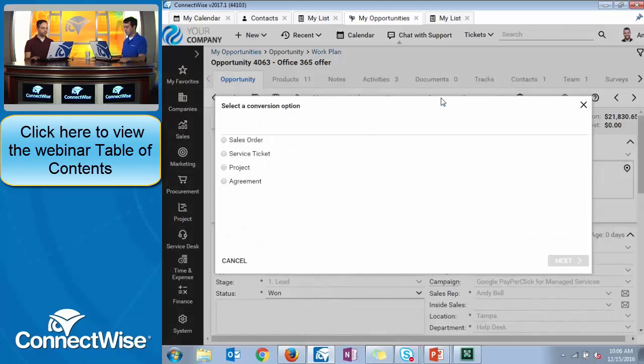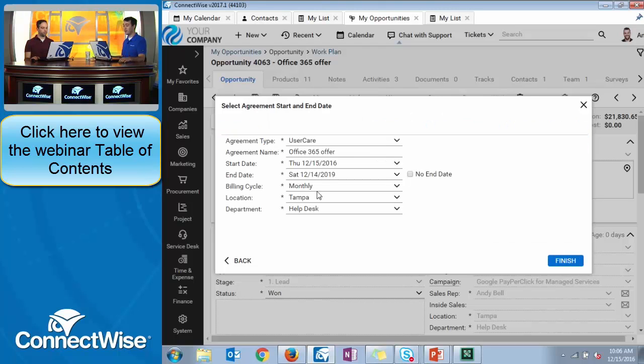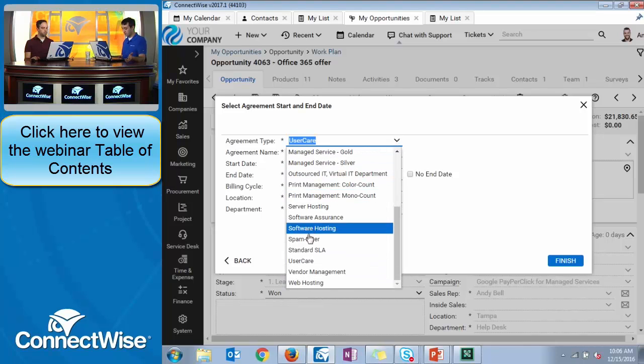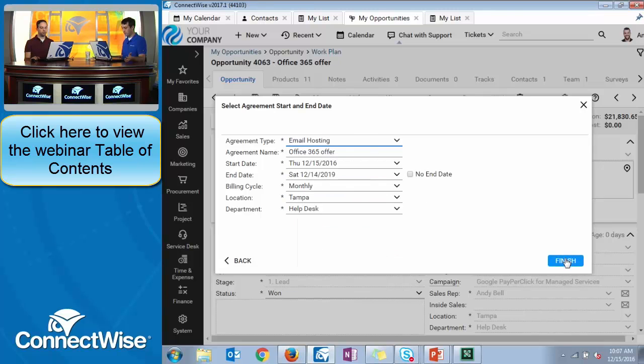Correct. In this case, we want to convert to an agreement. Like before, I can either create a new one or an existing one. I'll create a new one again. And here we see that one product remaining that I have not converted, those mailboxes, all 10 of them. And now here, there's only one change I actually want to make, and that's the agreement type. And this is going to default pretty much everything on the project for me. So in this case, I think I have an email hosting on here. There we go. Let's go ahead and finish that. You see my end date is using that 36 months already.